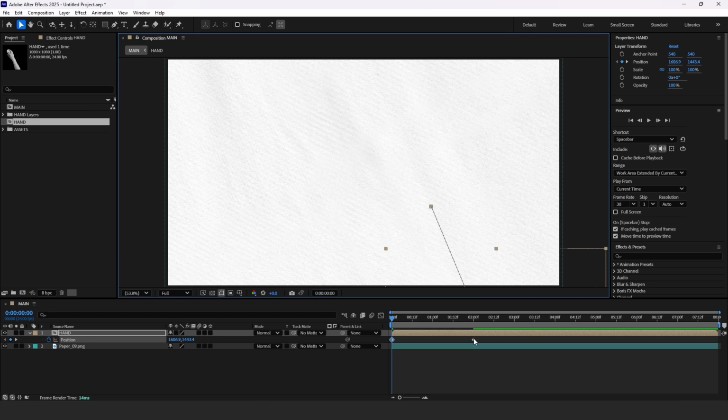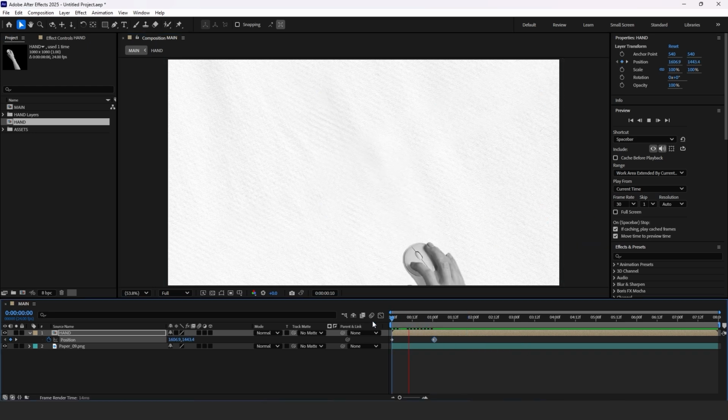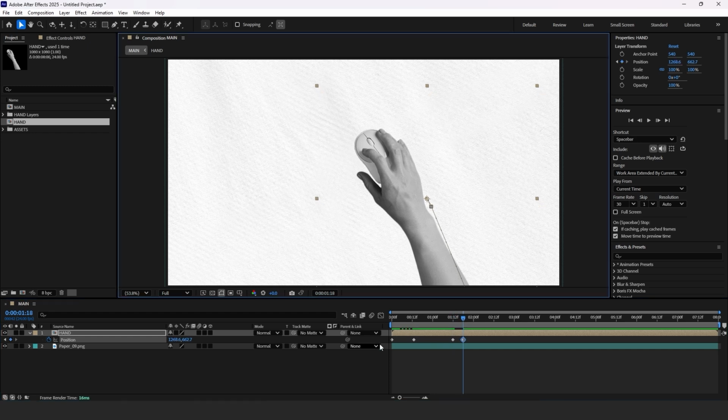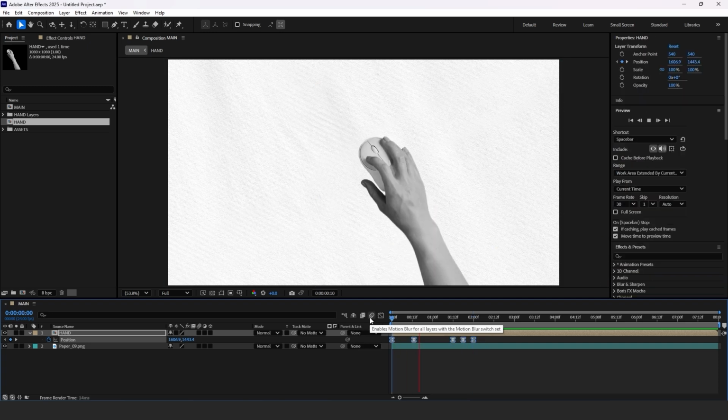Now bring the timeline indicator back to the beginning and adjust the position of the hand. You'll see we have two keyframes now. Play around with these keyframes to adjust the timing. Now copy the second keyframe and paste it further in the timeline. Then create another keyframe to create overshoot animation. Now to end the animation, copy the first keyframe and paste it at the end.